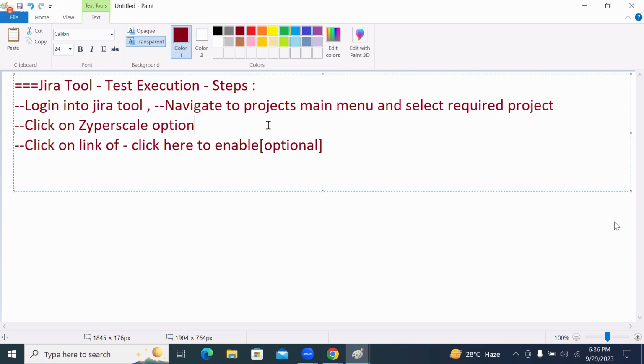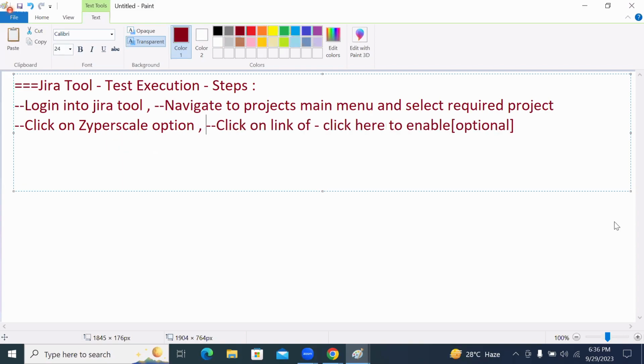So first, log into the tool. Once you've logged in, navigate to the Projects main menu and select the required project. After that, click on the Zypher scale option and then click on the link "click here to enable." That statement is optional, not mandatory.